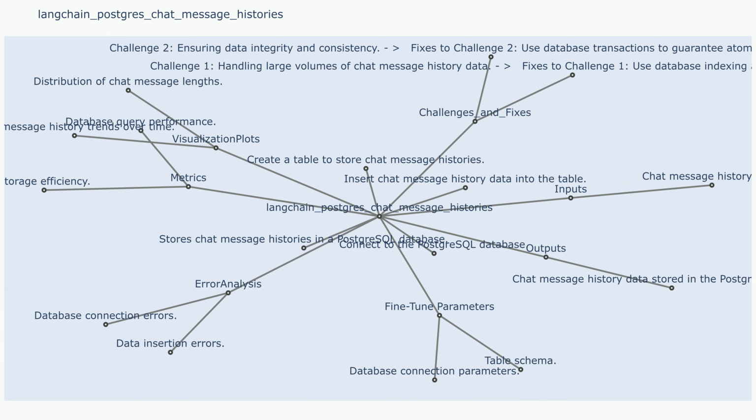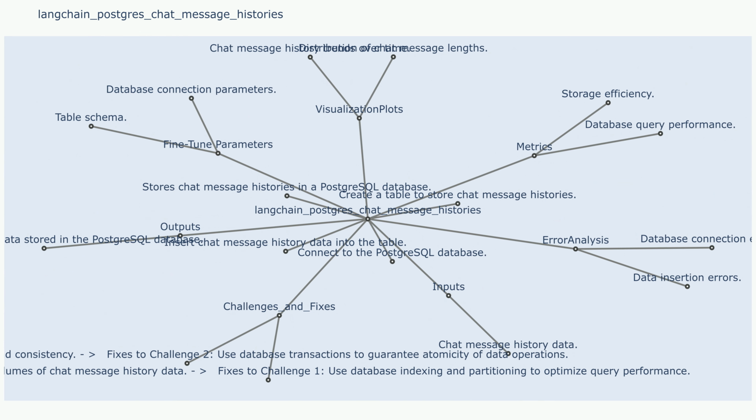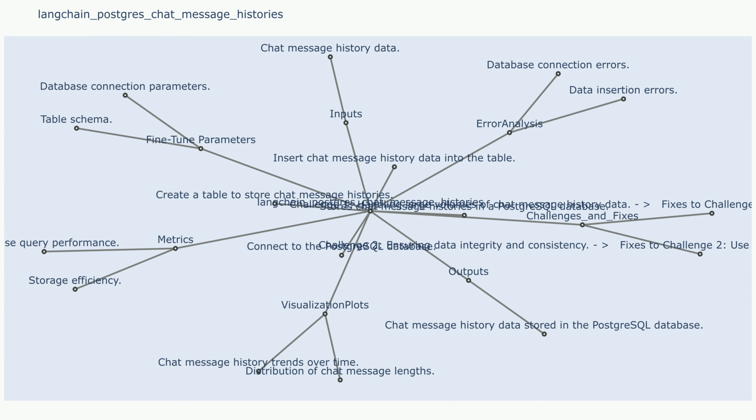Challenge 3: scalability, handling large volumes of chat histories efficiently. Sample use case that resulted in challenge 3: the database became overloaded when storing a large number of chat histories. Fixes to challenge 3: partition the data based on time or other criteria to distribute the load across multiple tables. Implement sharding to distribute data across multiple database instances.